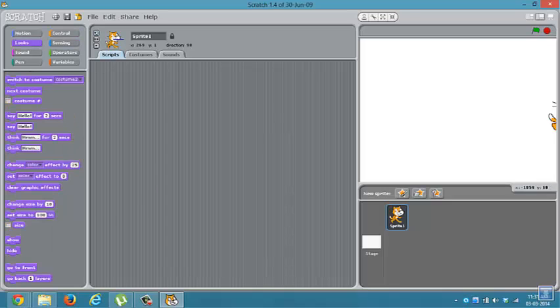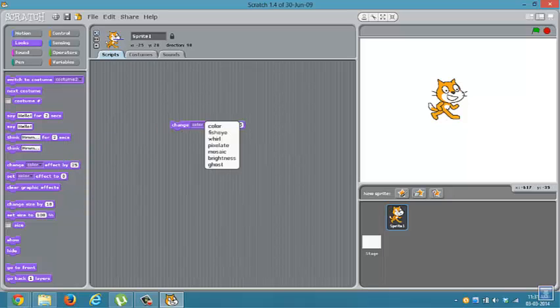Let's go to looks. Looks has things like switch to costume 2, or say hello for 2 seconds. Let's try this. Say hello for 2 seconds. It's quite amazing that the sprite says hi, hello for 2 seconds. Okay, so it's like think, it does that, and then change color, and then change effect and stuff, clear graphic effects, whatever. If you want to give some graphics, it gives a graphic.